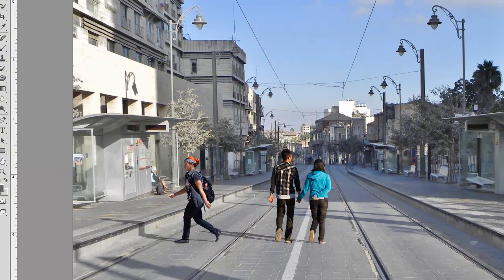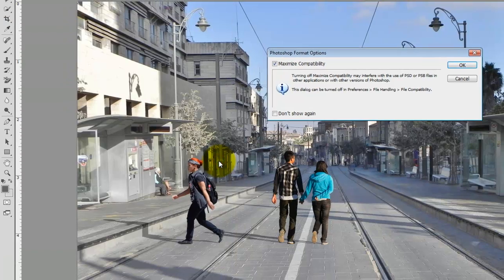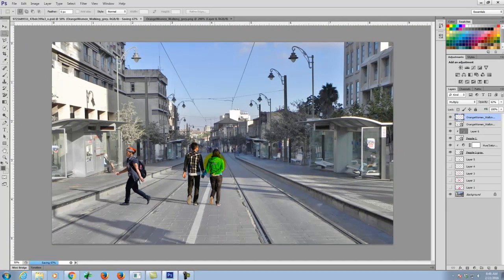Okay, so now I'm done. I'll go ahead and save this, and we'll put it into today's scene, and I'll go ahead and save it as a Photoshop file. You will save it as a Photoshop file, but also as a JPEG image so that it can come out as a JPEG image.